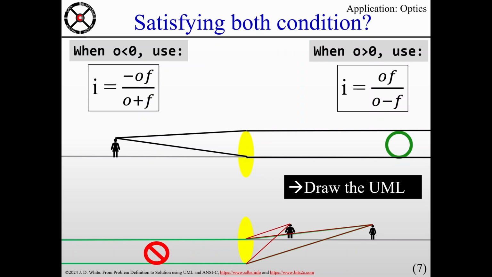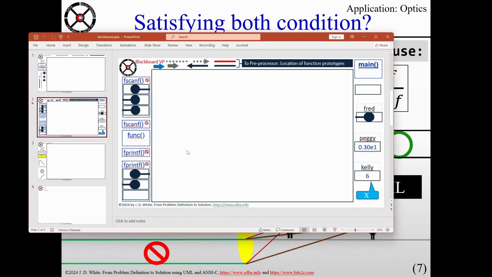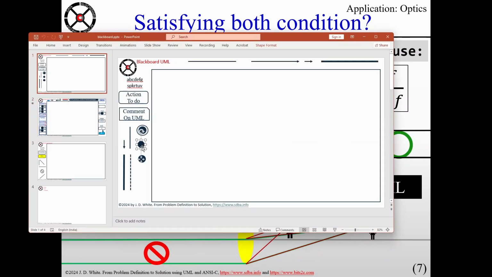All right. So we looked at satisfying both conditions. You've drawn your UML. Let's quickly go through that UML. Basically, we're going to have a decision, right? And we're going to have two different equations. The decision, if we write our UML, is going to look like one going in here, and two branches going out this way.